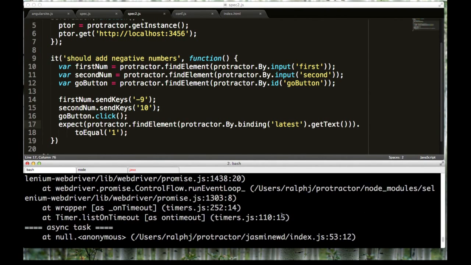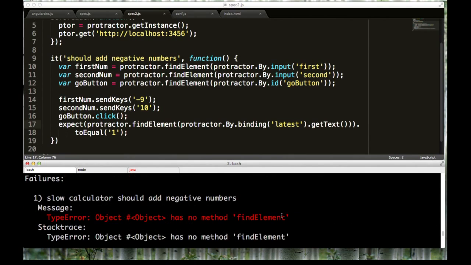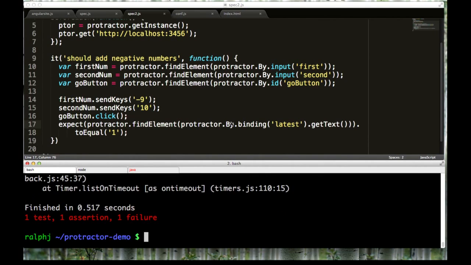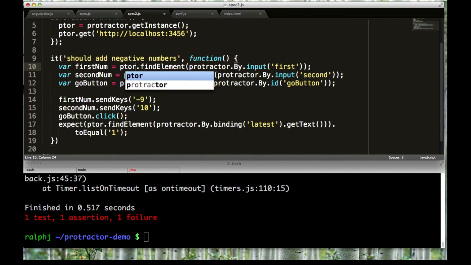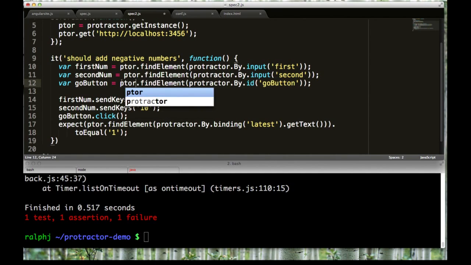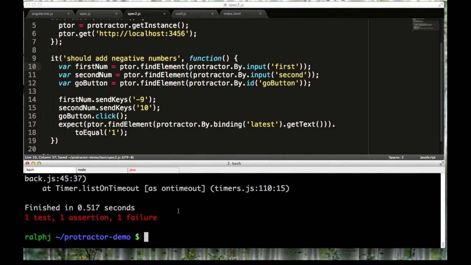No! No. Method. Oh, you know what I've done? I've used the namespace here. After I put in that, like, be careful. I'm using the instance of Protractor, as I should have been doing from the start. And the locators are all on the namespace. So let's give that one more shot.